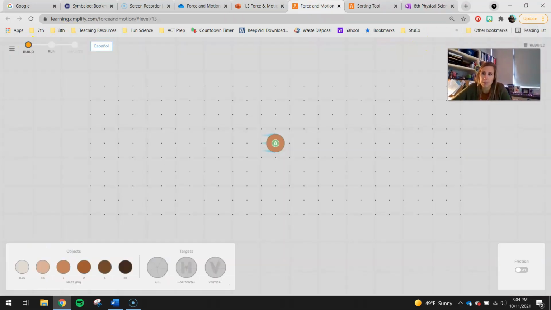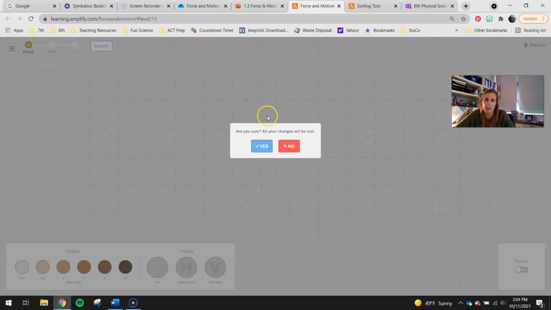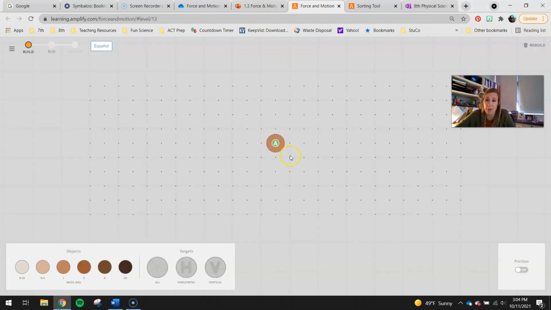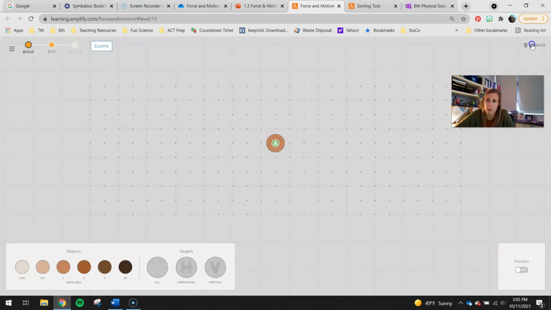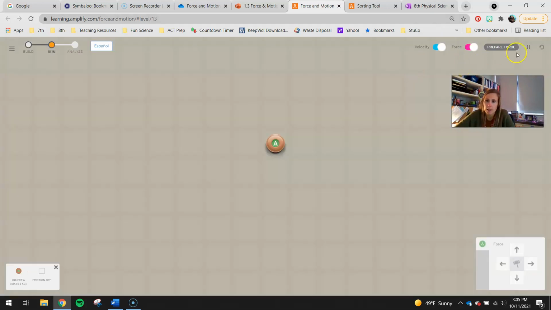So I go back to my build. Can I get this to start moving by applying a force in any direction? I can go ahead and run it, prepare my force. I can try going up and see if that gets it moving. Sure enough, it does. I can go to rebuild. I can try doing a force to the left, prepare my force, exert my force. I can get it to move from that too.